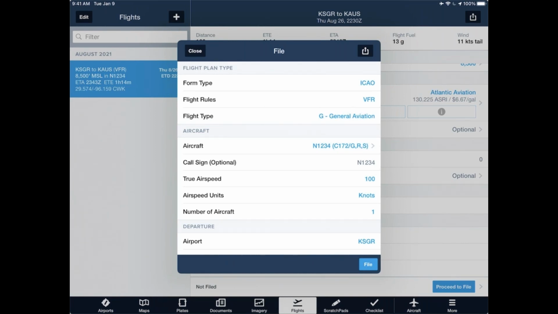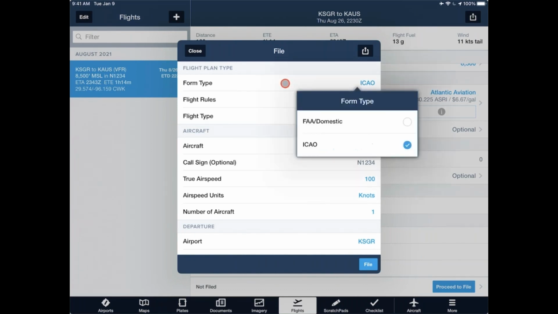Yeah, and the reason we haven't taken it out is there is actually one specific use case for it, but we're not going to get into that here. Right. So make sure it says ICAO. If you see FAA domestic, just change it to ICAO.